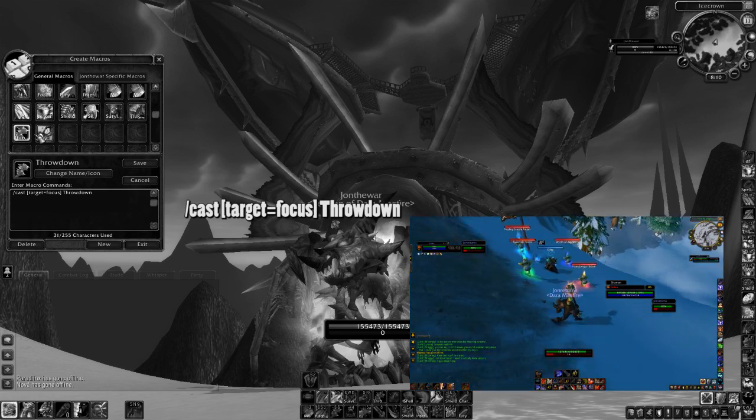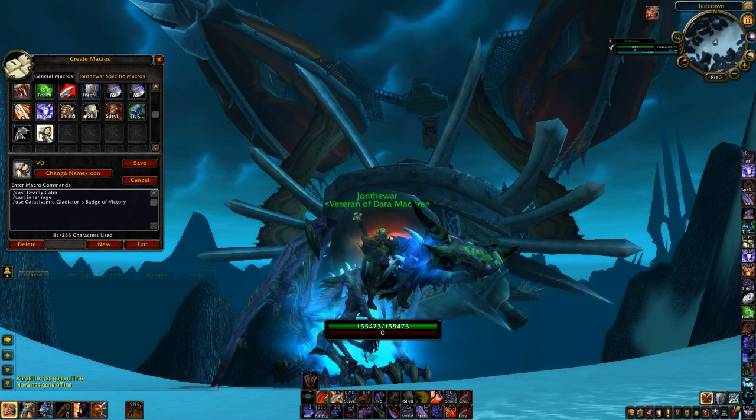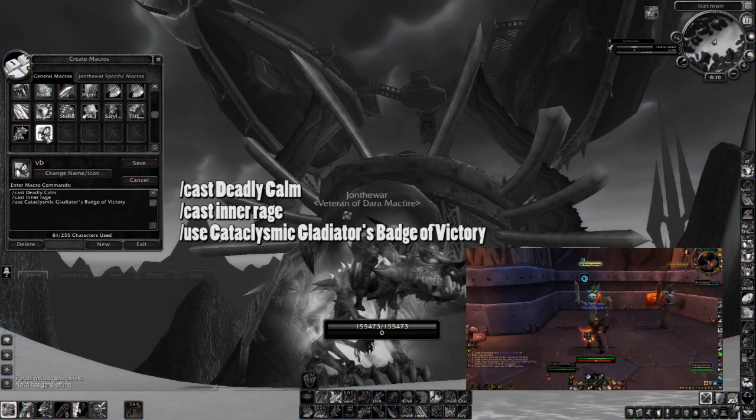And finally, my last macro is Deadly Calm macro. I use Deadly Calm and then I use my PvP trinket for extra damage. It's a nice macro for good burst situations.